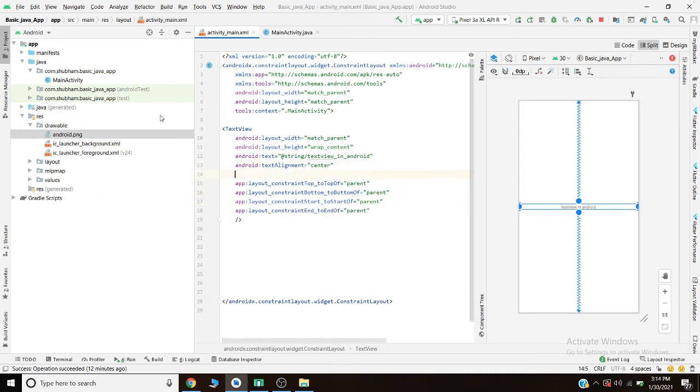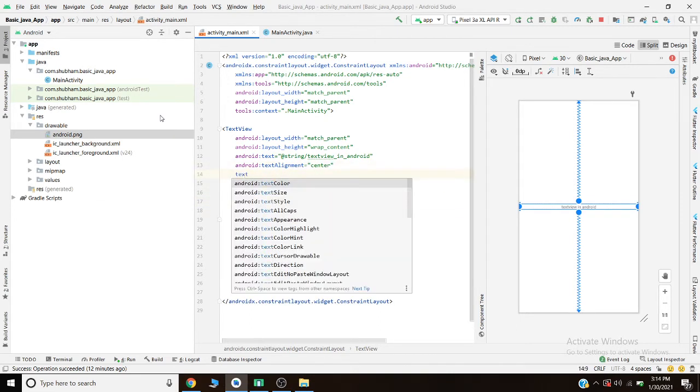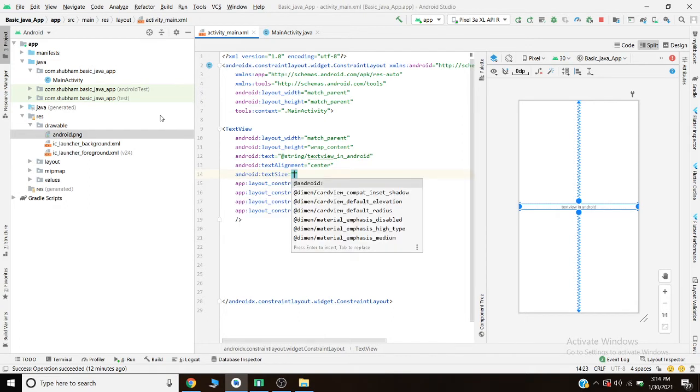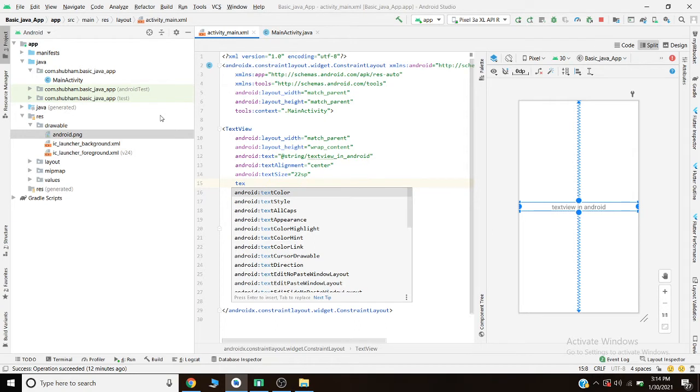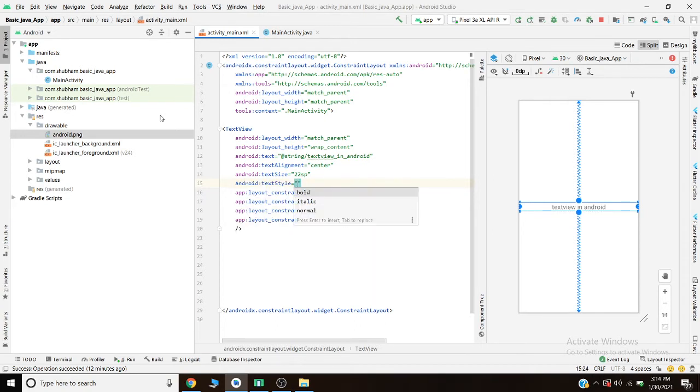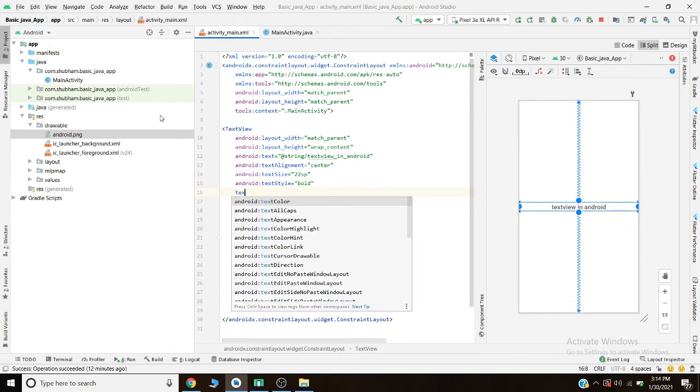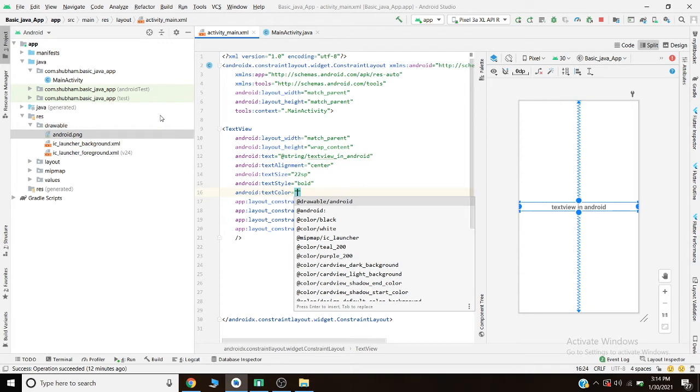Let's change the size of the text view. Now here we will add the text style bold. We can change the color of the text view by using the text color attribute.